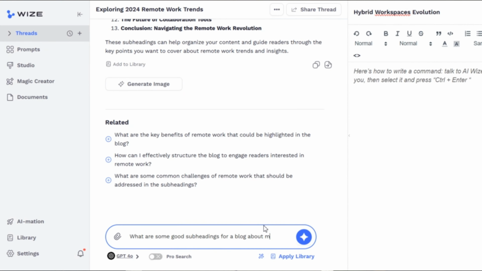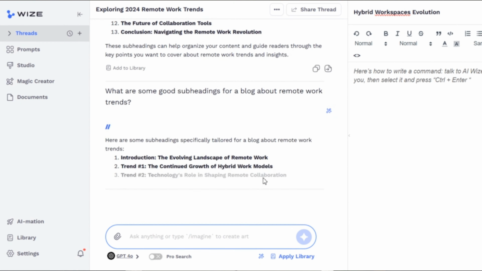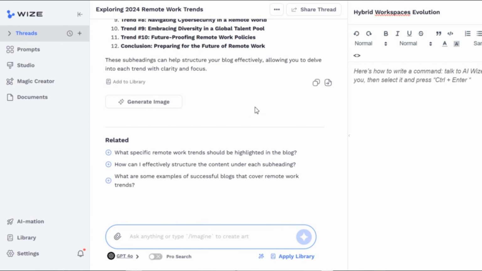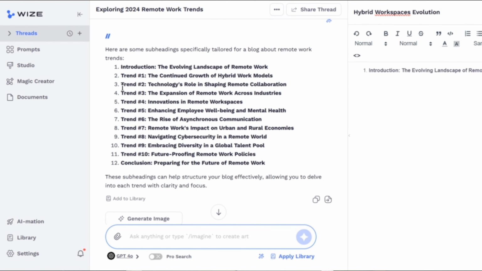Next, I'll outline the blog by generating some subheadings. I'll ask the chat, what are some good subheadings for a blog about remote work trends? AI Wize will suggest several options. I'll copy the ones that fit the structure of the article and paste them into the outline in the draft document.